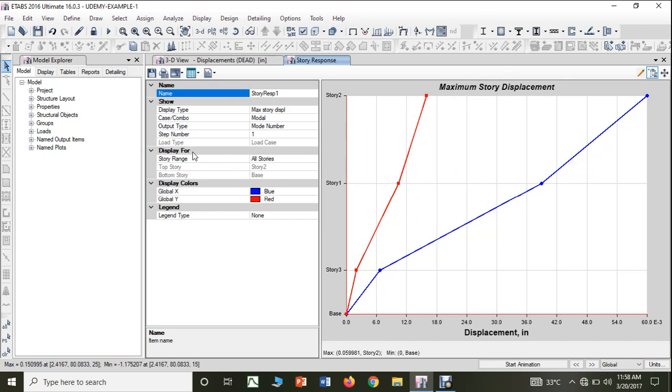You can make the display for all the stories, or you can make it for one particular story, from the bottom story, base, to the top story. Base, story 3, story 1, story 2: you can see the displacements along x are given in blue color, and the displacement along y is given in red color. More displacement can be seen in the blue color. That is the display color.